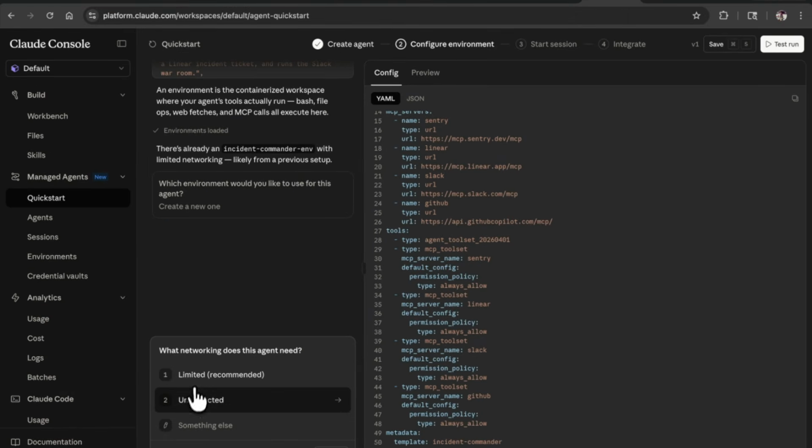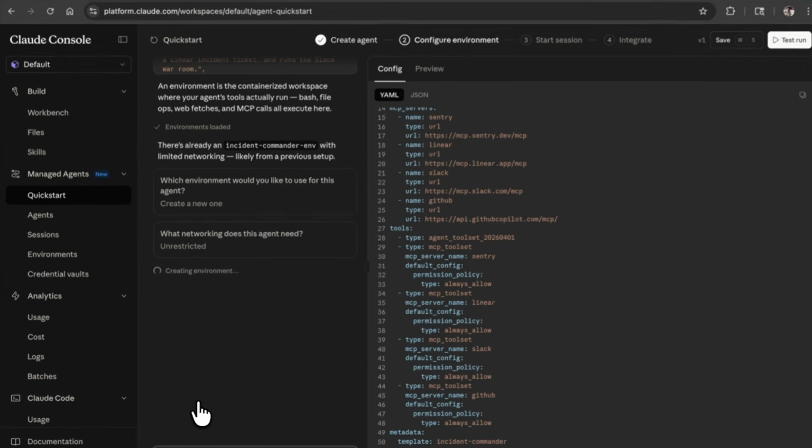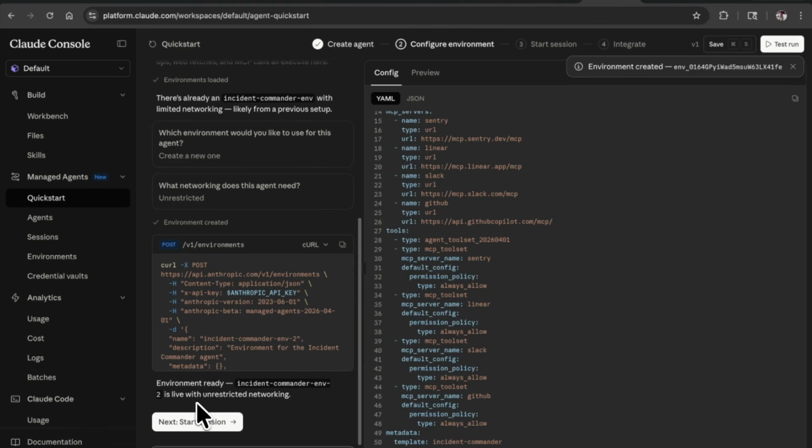In this case, I'll just keep it unrestricted, but it's important to note that they are letting you limit the network connectivity here, which is important for a lot of security teams. Yeah, there's actually a third option that's not visible there. It's limited for MCP access versus limited completely. Okay.